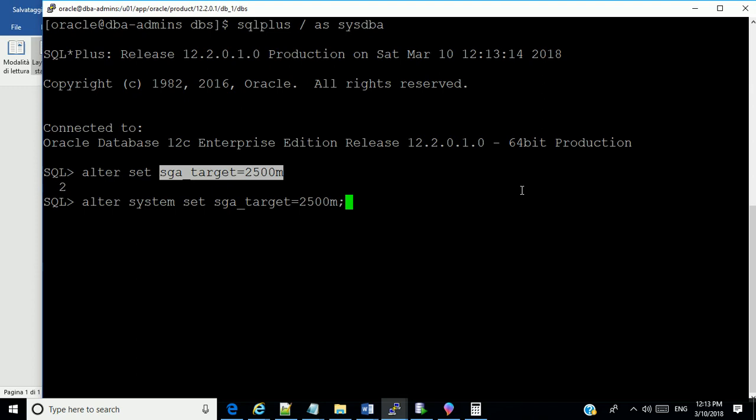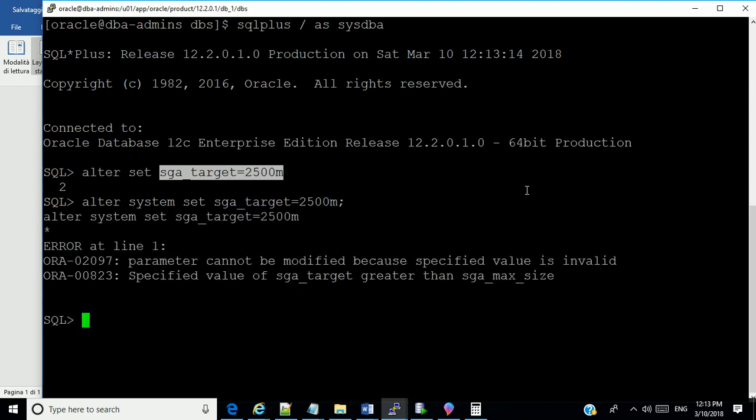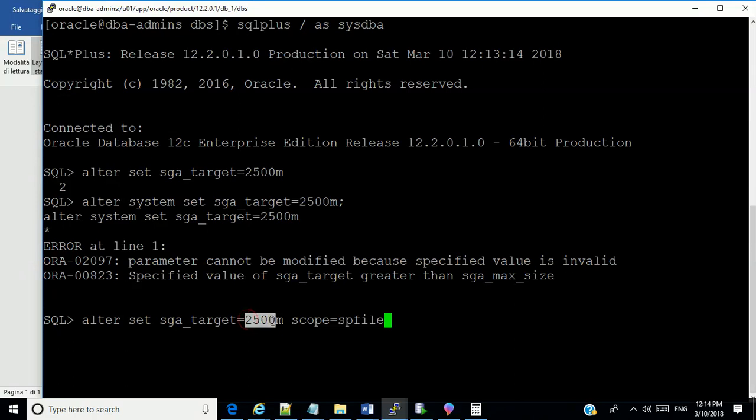Now let's try to see whether it will work on the fly. It cannot work on the fly, meaning it's a parameter that has to be modified and the database has to be restarted. I can only do this to the SP file, okay? And so I can say alter system set target equal to that, then write scope equal to spfile. Now, if the variable you are changing is a character, remember to always put it between two single quotes.